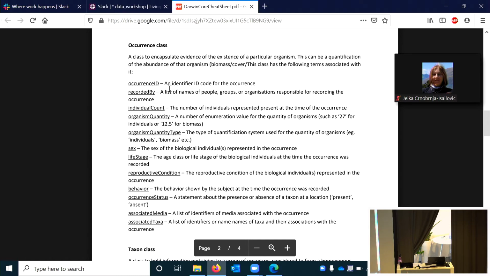Or if you want to have lists of media associated with it. So I've seen this, for example, with bat surveys, where you want to tag media such as recordings of the bat calls, and link that to particular occurrences, and you want to keep that information. This is a way to annotate that within the data set and explain where those data files are. And then a list of identifiers of name types of the taxa and associations with the occurrence. So, what is that occurrence of, basically?